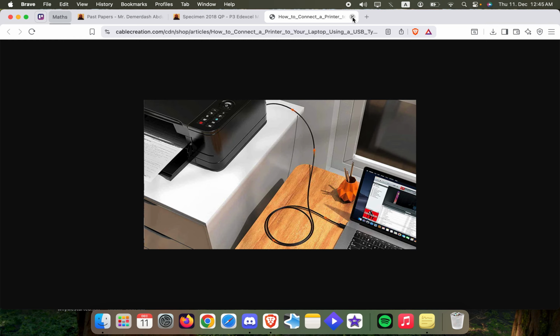If it's a wireless printer, you turn on the printer, then use the printer menu, go to network or WLAN, and then set up wizard and then connect to your Wi-Fi network. Now, if it's a USB printer like this, just simply connect it to your Mac.